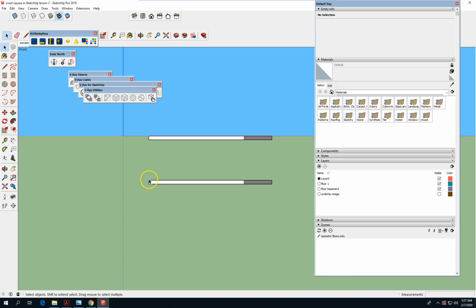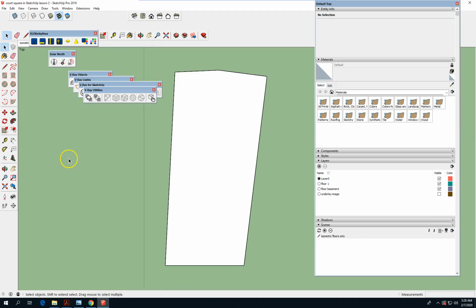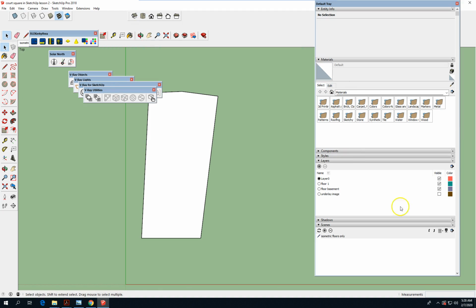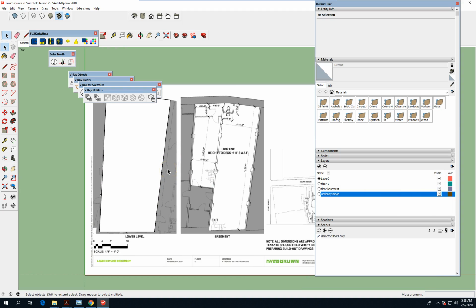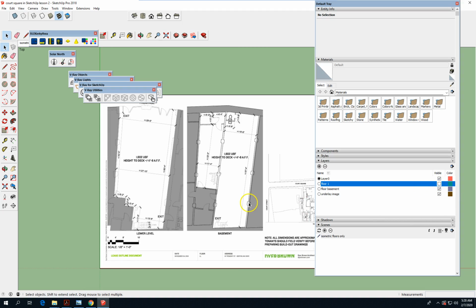Let's go to floor plan, top view, and turn on visibility for the underlay, and hide floor 1.